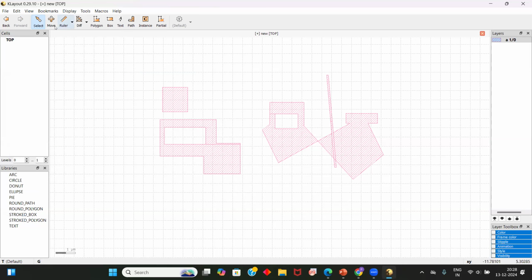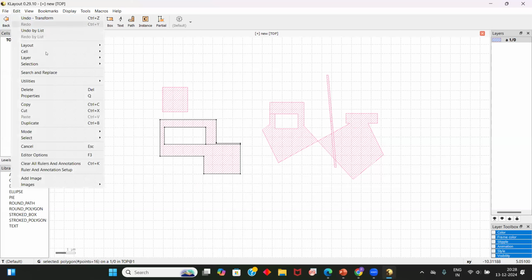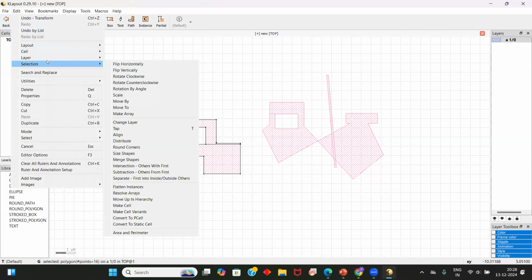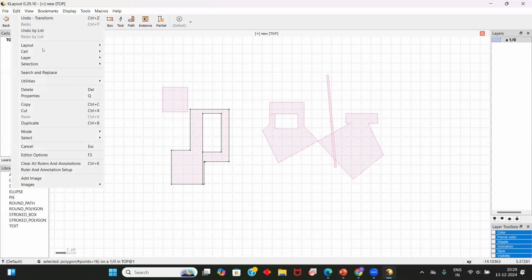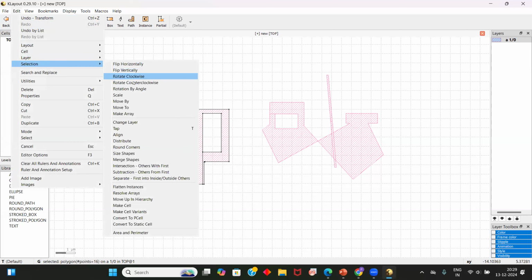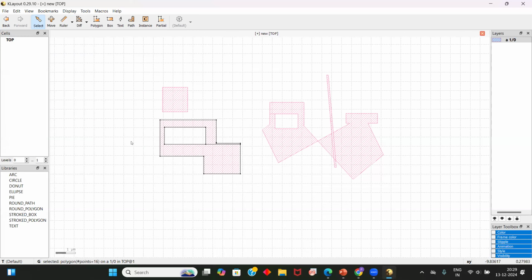First we have to select the geometry. I have selected this geometry. Then we go for the edit option, selection option. In the selection option, again we have another option, that is the rotate in clockwise direction. By using this, we can rotate the whole geometry by 90 degrees in the clockwise direction. Another option is the selection, rotate in the counterclockwise direction. If we apply this, we can rotate the whole geometry in the counterclockwise direction.